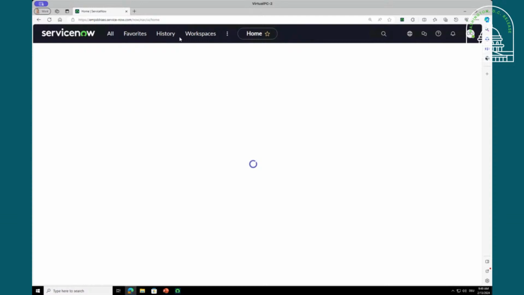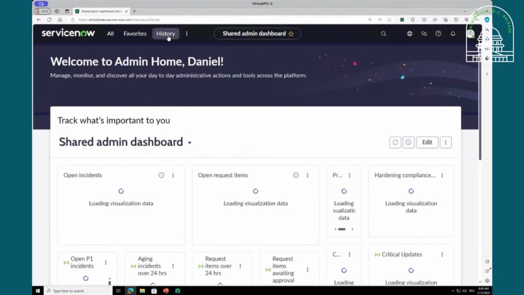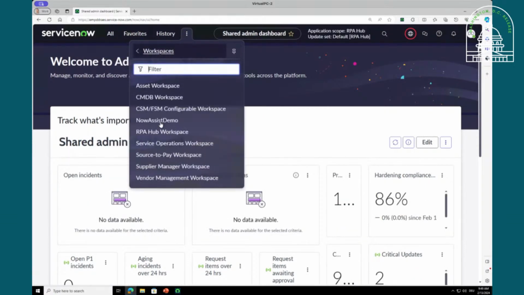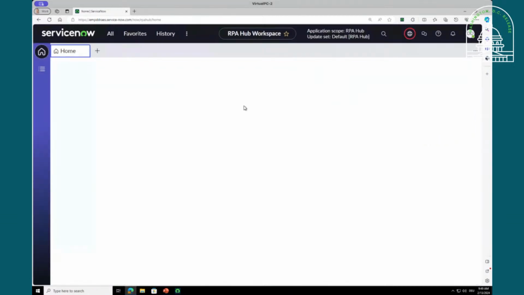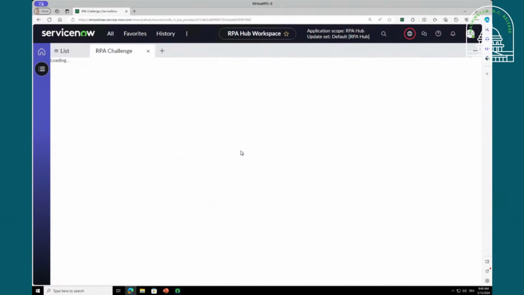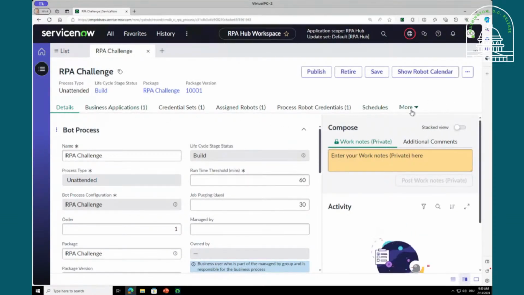So on RPA Hub, another thing, you find RPA Hub now in workspaces, so no need to fiddle in the all menu and go way deep. It is just here in workspaces, RPA Hub. And in here, I'll go to my bot process. Let's take, for example, the RPA challenge that I just showed. On that RPA process, we now have a related list. Once it's loaded, that allows us to control who has access to these robots.